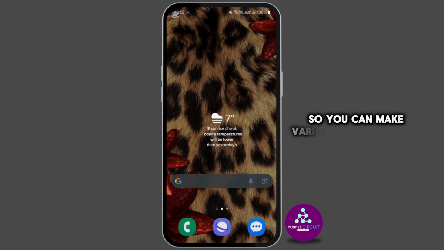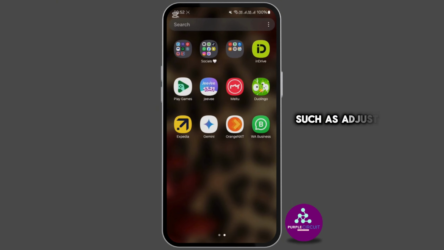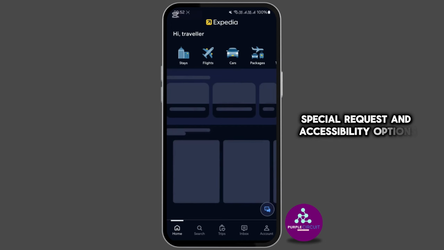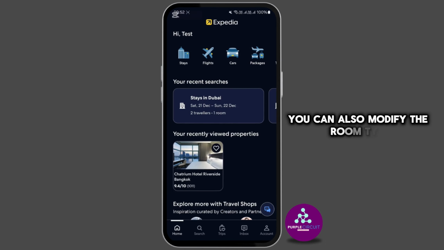You can make various changes online, such as adjusting the guest time, bed type, smoking preferences, special requests, and accessibility options. You can also modify the room type, number of guests, and travel dates.